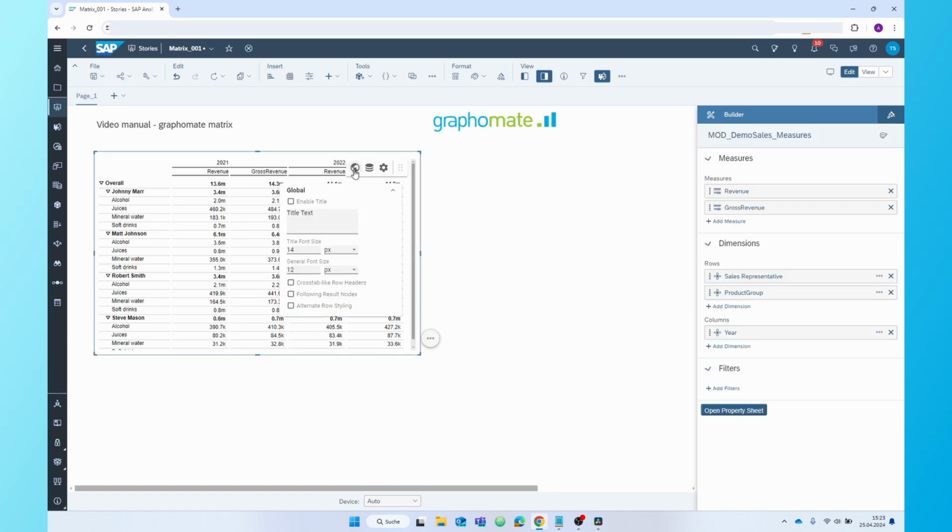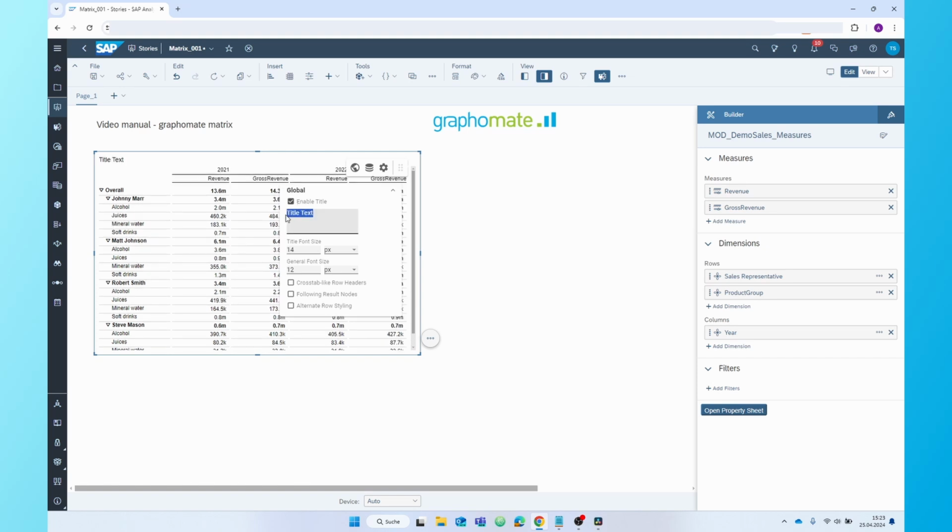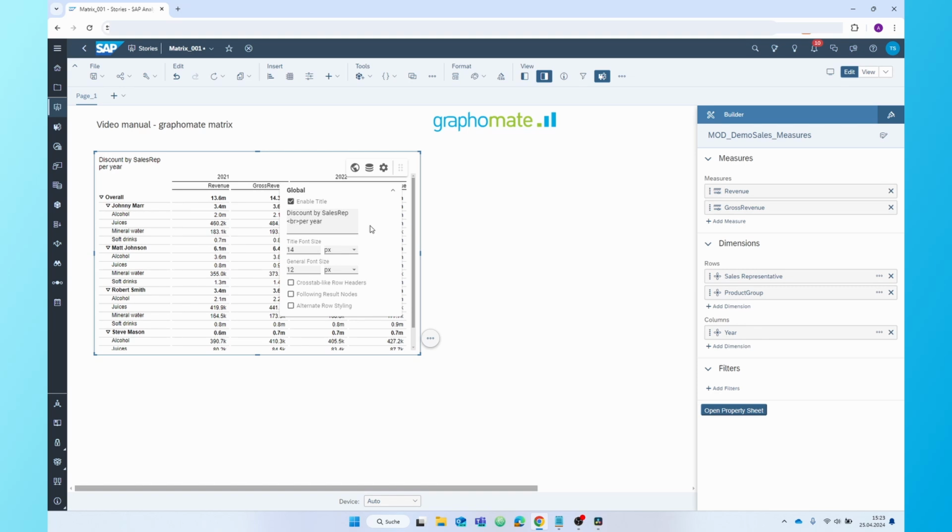Now I would like to give the component a title so that the viewer knows what data is displayed. To do this, I open the global settings using the Overlay UI, tick the Enable Title checkbox and enter the title in the field below. Multi-line titles are also possible. The lines can be formatted with HTML tags. We finish the entry with a click outside of the text field.